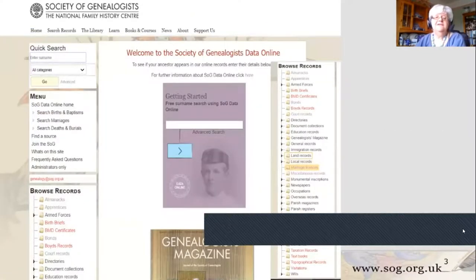Browsing through the records arranged in subject order shows we have all sorts of items and sources, from almanacs, directories, education records, monumental inscriptions, occupations, parish registers, poll books, wills, etc. This subject arrangement on SOG Data Online is very similar to the way the Society's library is arranged.